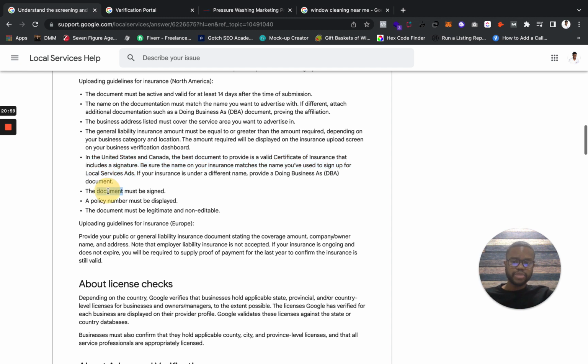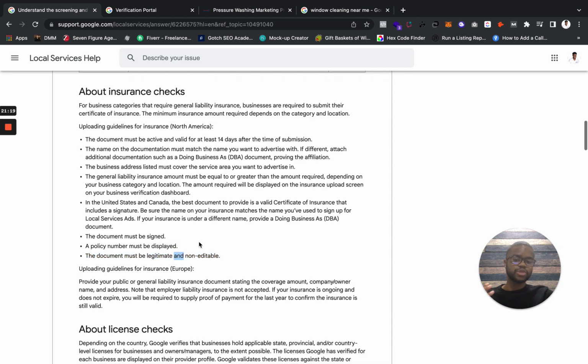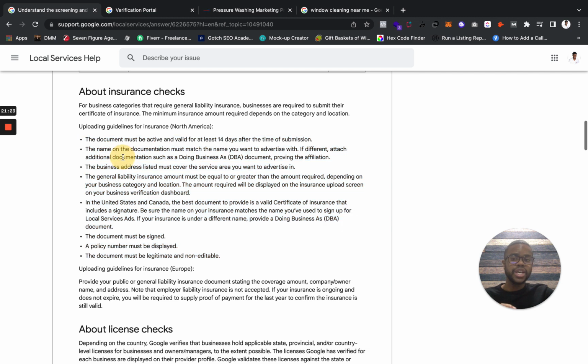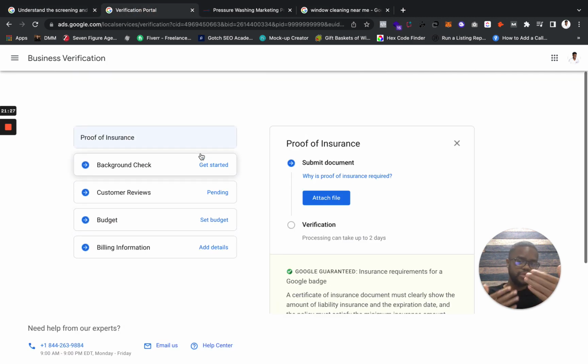The document must be signed. A policy number must be displayed. The document must be legitimate and non-editable. It's very hard for me to say editable, but it can't be edited. Basically, make it not have the ability to be edited. So yes, like I said, I'm going to provide the link, but I gave you guys what you need. If any one of these standards is not met, you will have to keep resubmitting, and it will take longer, right?